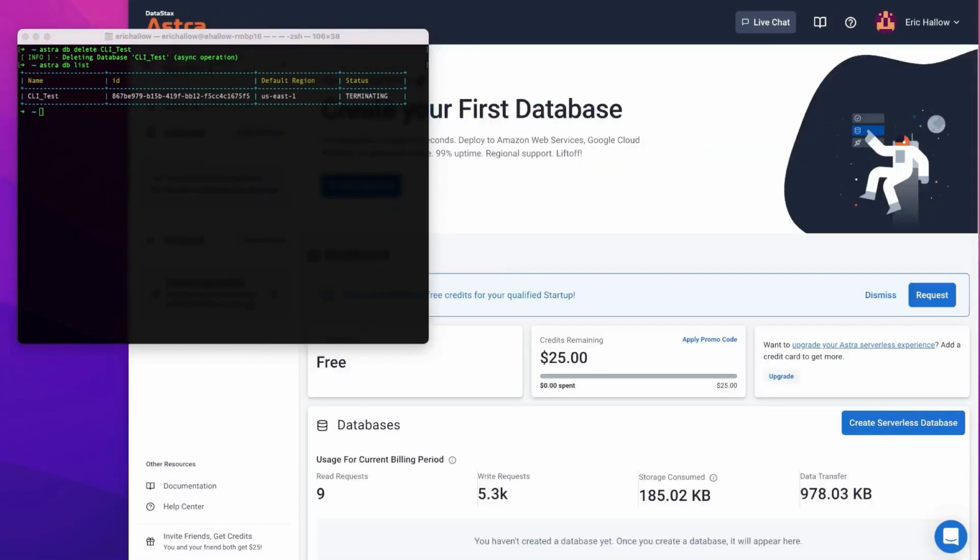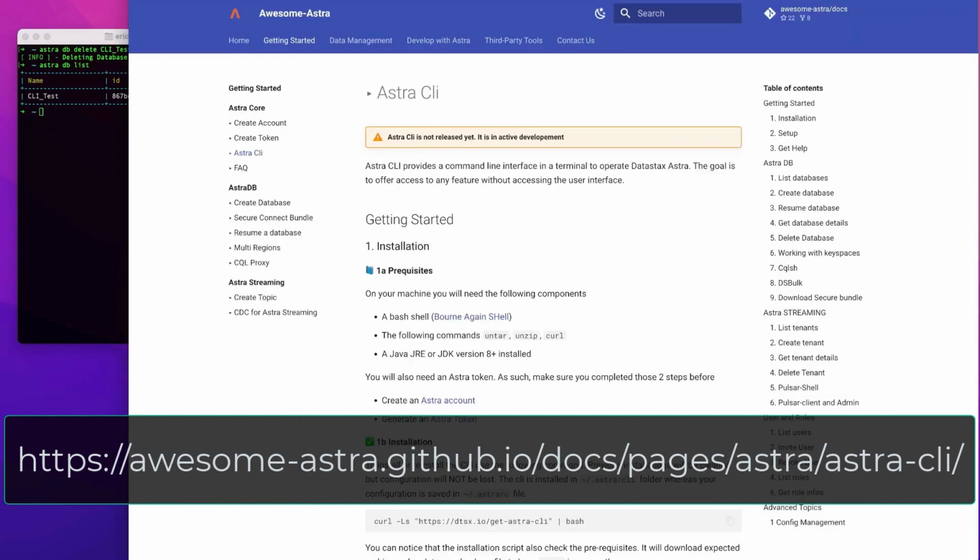And that's a basic overview of the Astra CLI. To view the full functionality of this tool, head over to Awesome Astra to view the documentation.